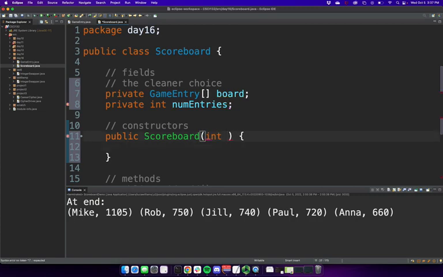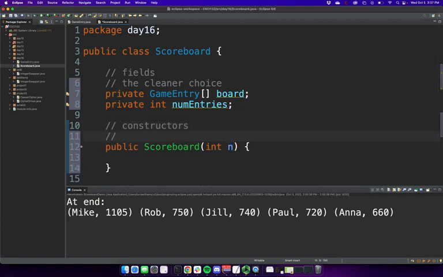Yeah, I need to take in the size that I want to make my scoreboard. So construct a scoreboard with n slots. This means it can hold up to n scores. And what should I do in that constructor? So it seems like num entries is assigned n, and then we can use num entries. What was that?